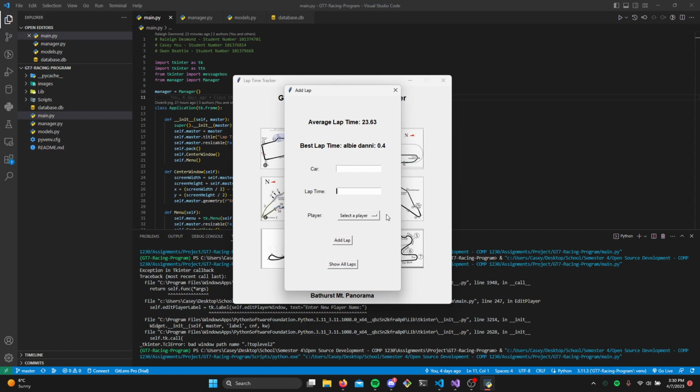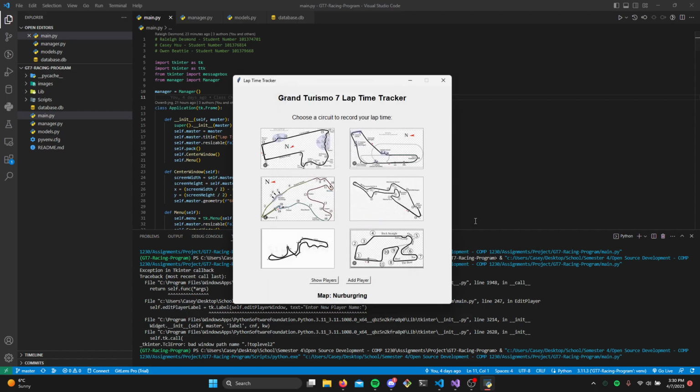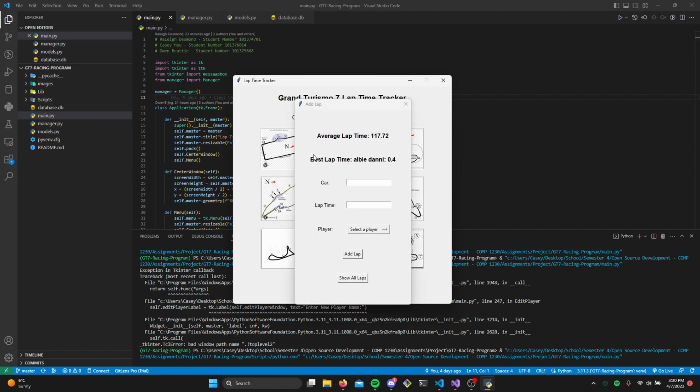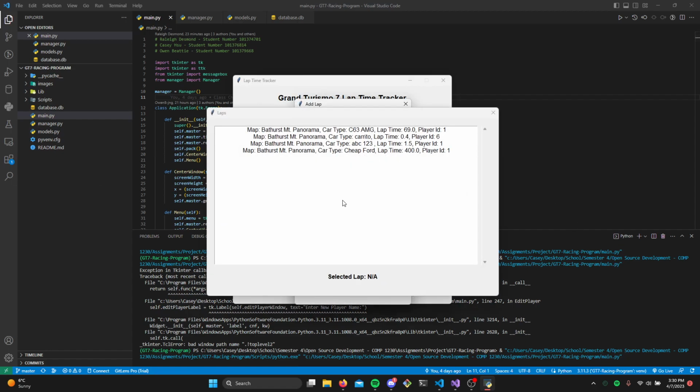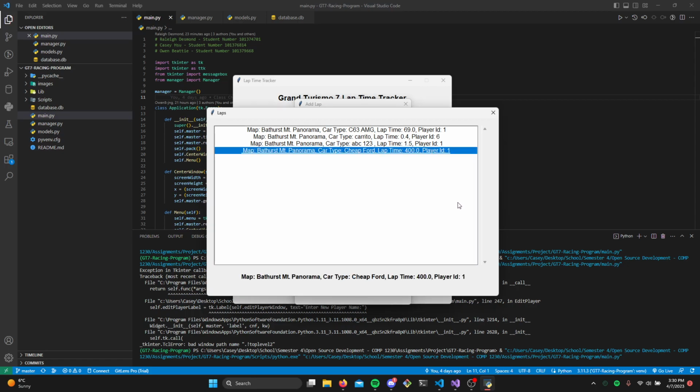So if we want to go through, we'll add one. We'll call the car a cheap Ford. We're entering the lap times in seconds, since we figured that was the easiest data to work with. So it takes 400 seconds because it's a slow, cheap Ford. Then we'll choose the player, and we add the lap, which the function then writes to the database. If we click back up, we can see the leaderboard. We can see there that the cheap Ford is on the bottom because it's so cheap and terrible.